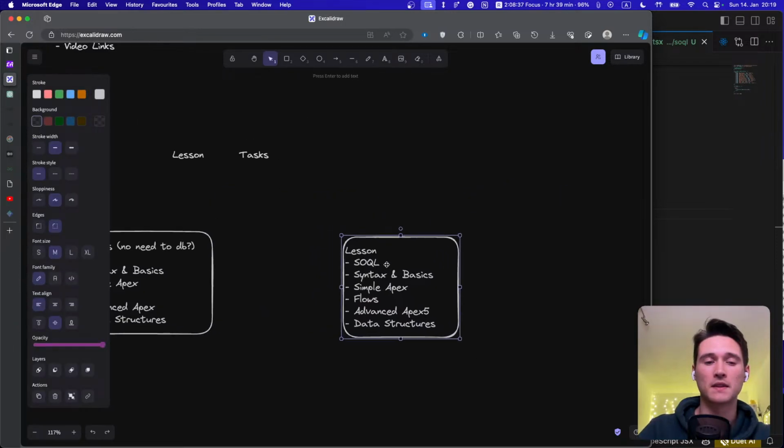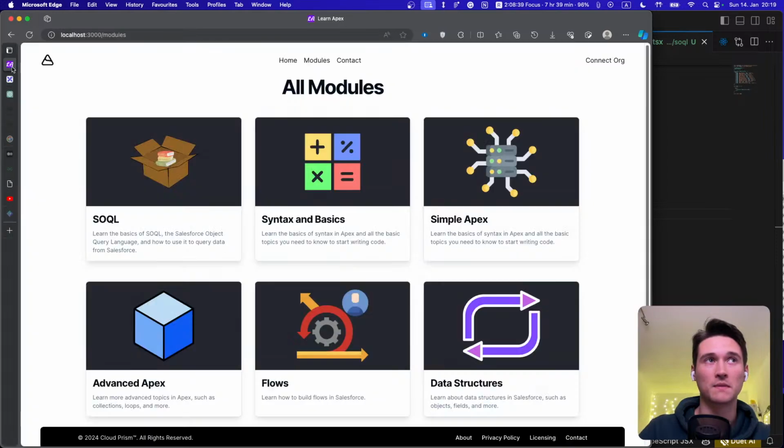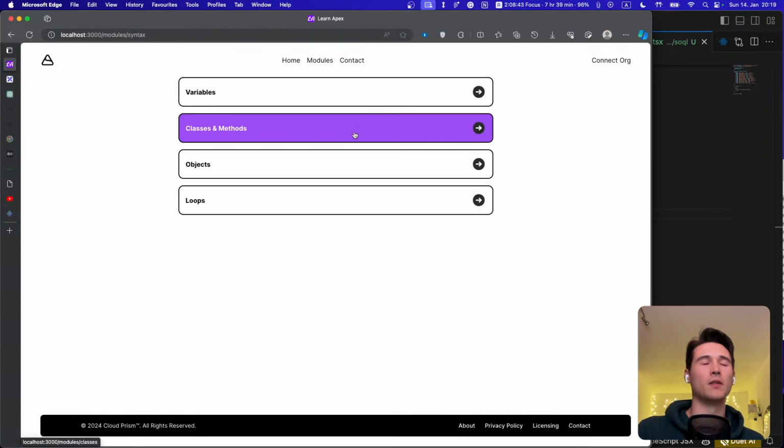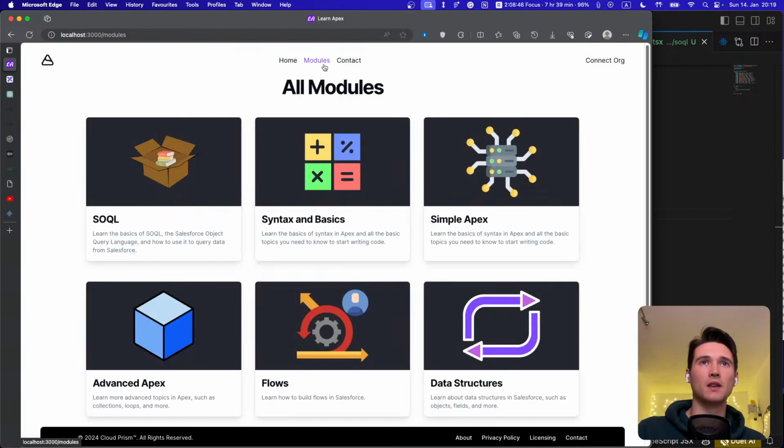Then the lesson, and this is something that can be hard coded as well, because if you go here to the syntax and basics, we're gonna have a limited amount of lessons there. Each of them is gonna have, let's say, around 10. So we're gonna have 16 total. Quite something.